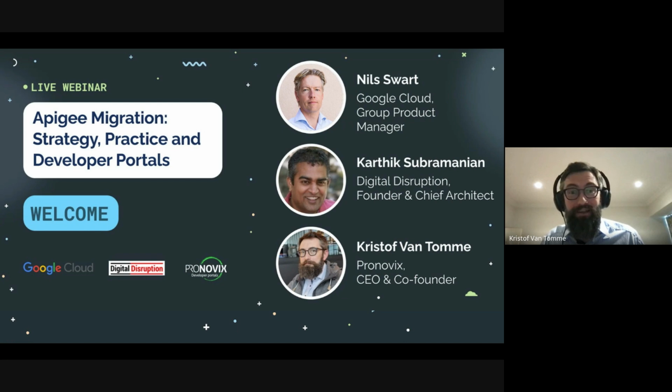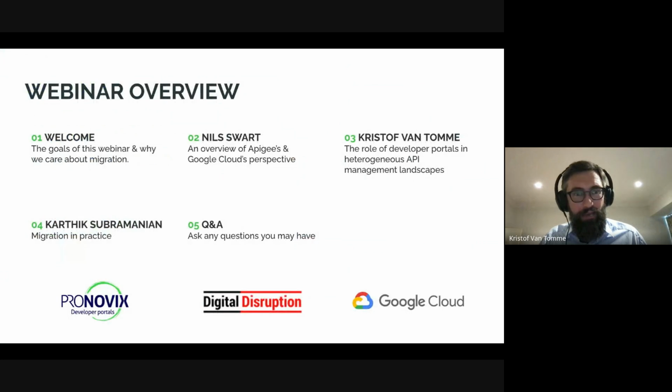And then we also have Karthik Subramanian from Digital Disruption, who's a founder and chief architect over there, who is going to give us the nitty-gritty of what does it actually take to do a migration. And then I'll do a short presentation about how all of this plays inside of the developer portal space and how that all fits into your dev portal strategy and how Pronovix can help with that.